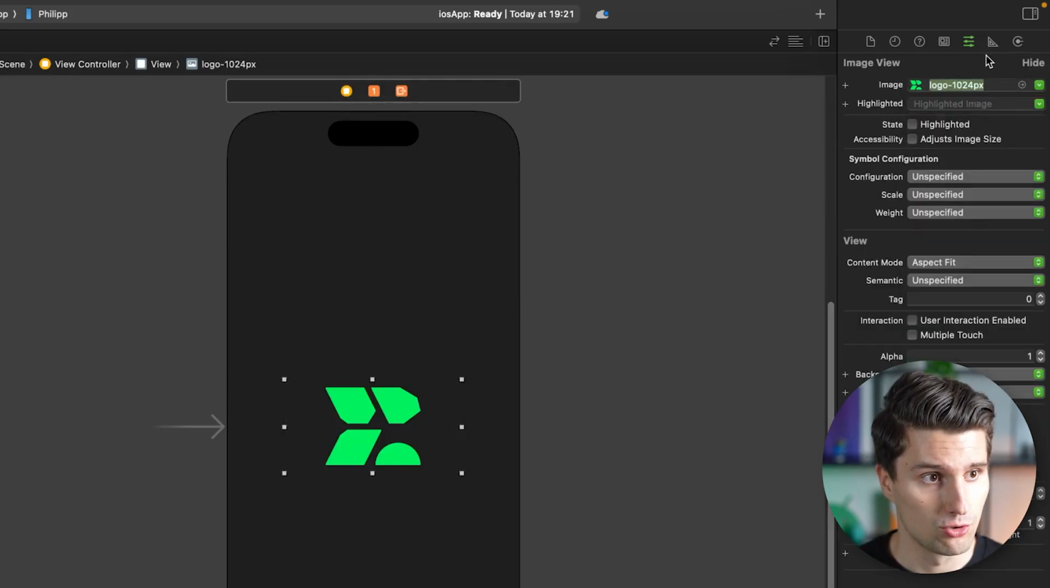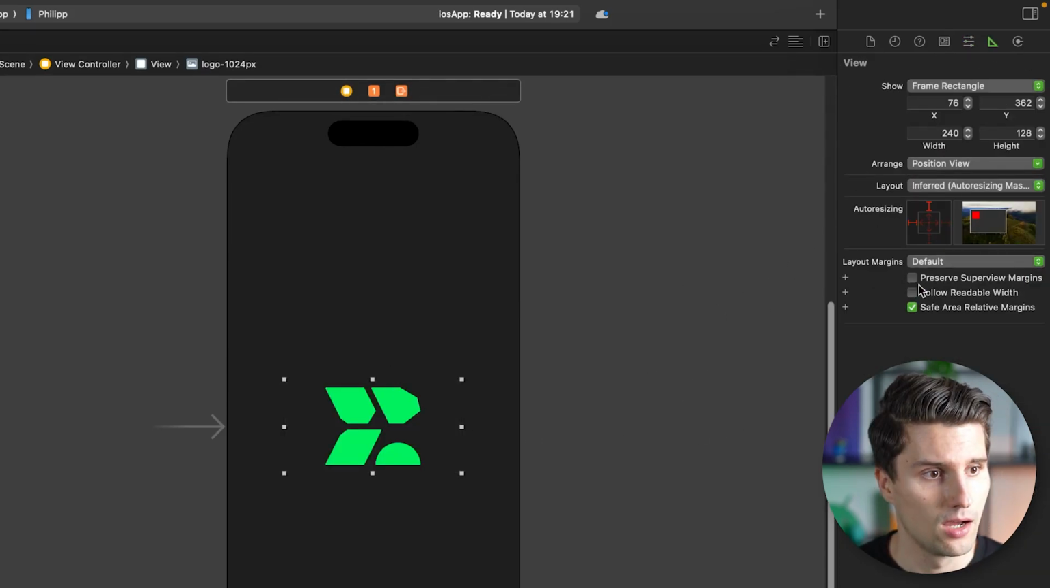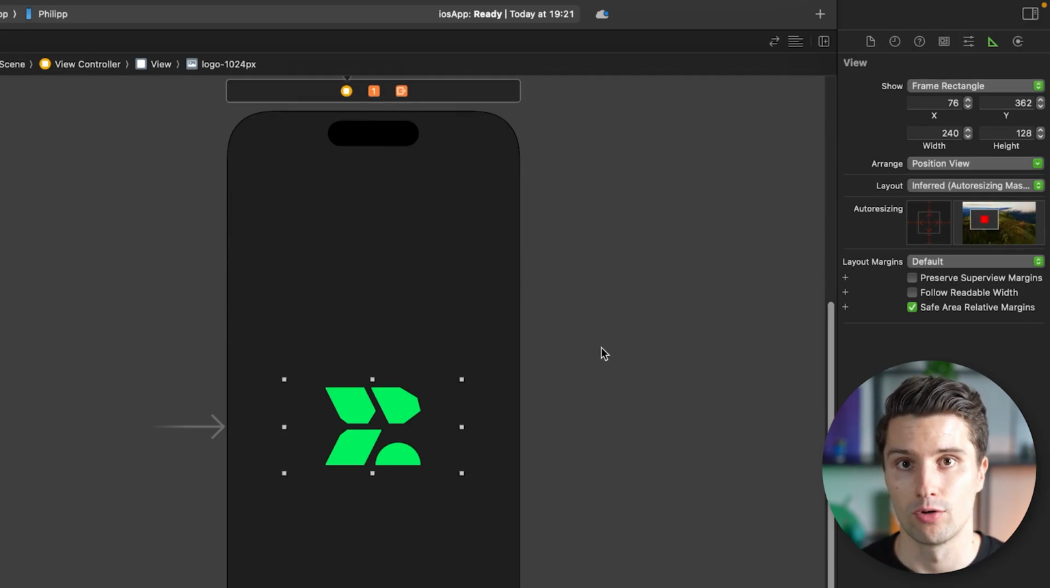Another thing we want to do is go to this little triangle here, because we need to specify how this logo actually scales on larger devices. And for this auto resizing, we just want to click on this little red line on the left and on the top. So you can see that the logo, the red box here, always stays in the center of our screen and wouldn't stick to any of our edges.